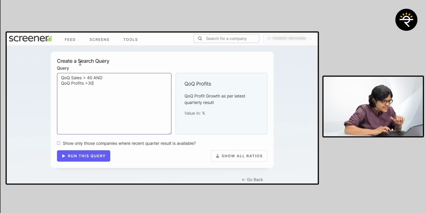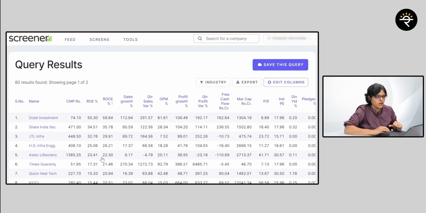Once I do this, I just have to check this box, show only those companies where recent quarter result is available. And then I say run this query. Now once I run this, there are totally only 80 companies out of those 5,000 plus companies which are fitting into this specific filter. And here you can see the second one was Share India Securities, right?